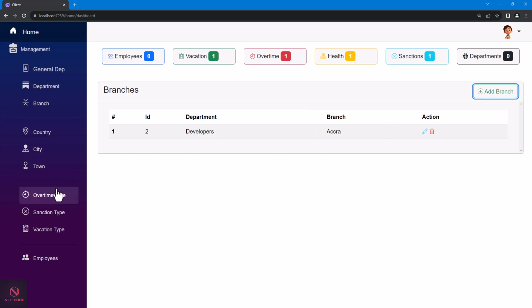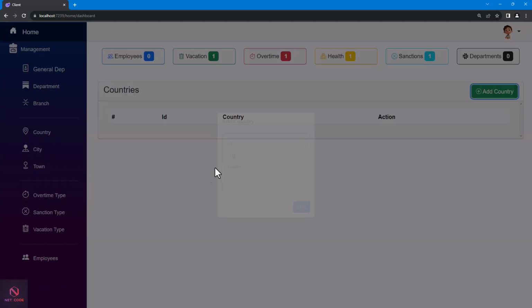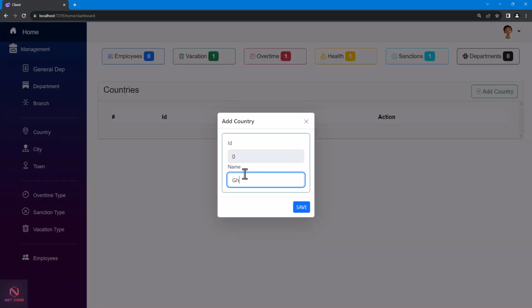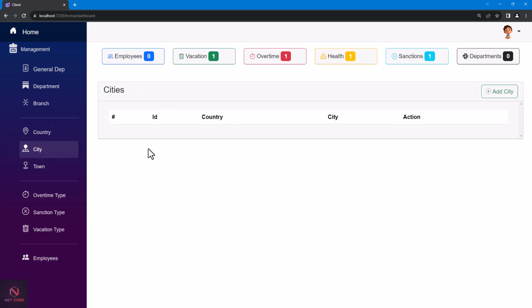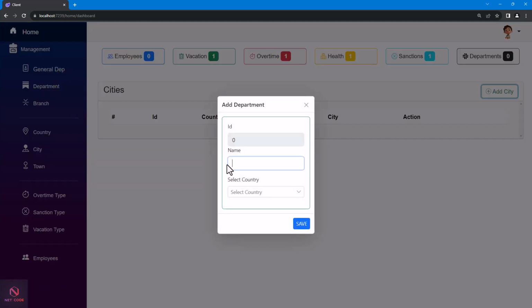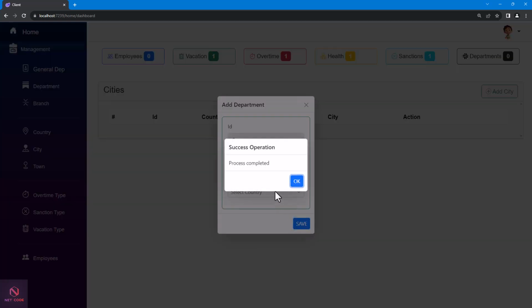Let's also go to the next one. That's the country. And now from country, let's add one in here as Ghana. So this is added. Let's go to city. Click on this, add city. So now let's say this is Accra. Click on country because we have the Ghana in here. So you can see it automatically loads as soon as we start to add.